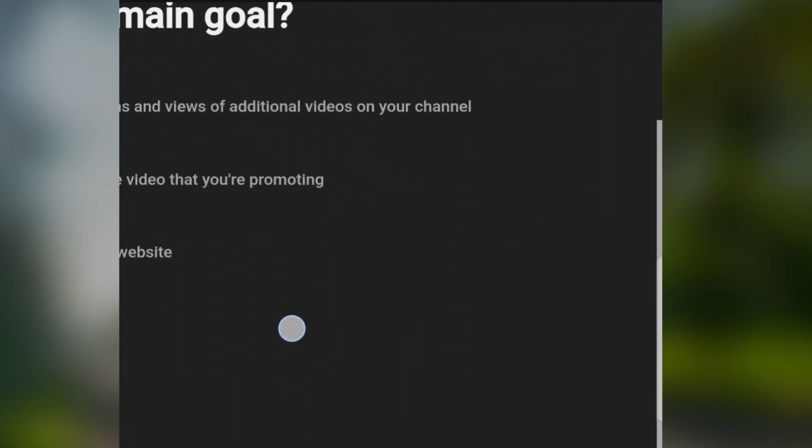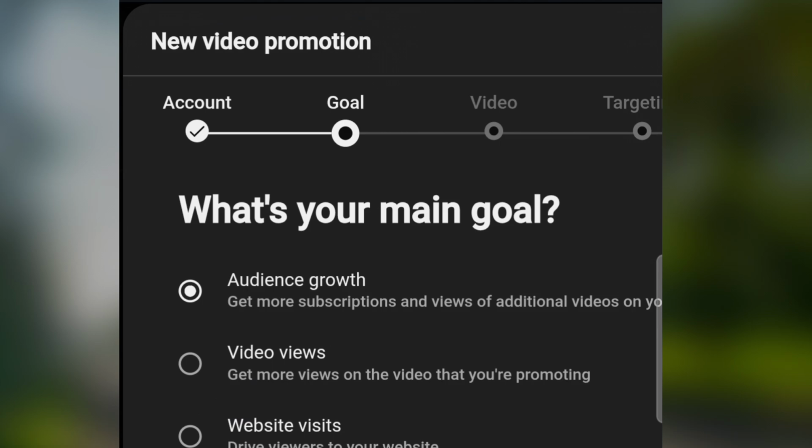Let me zoom in more. You're going to use this first option, which is the audience growth. Then the second option is video views. Like you just want to get more views on a particular video that you're promoting.